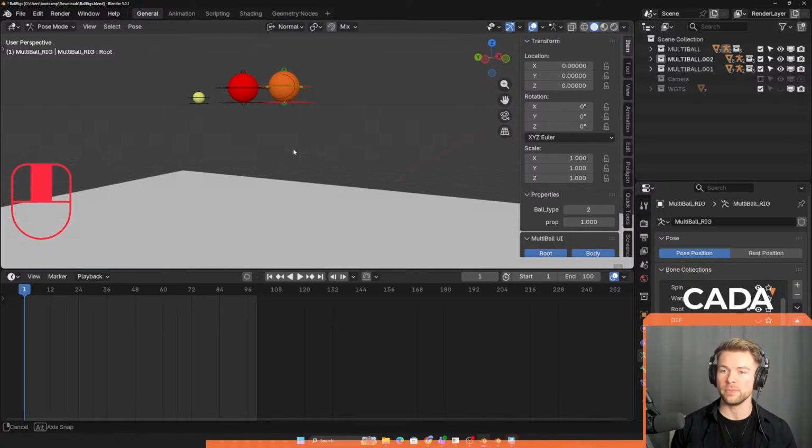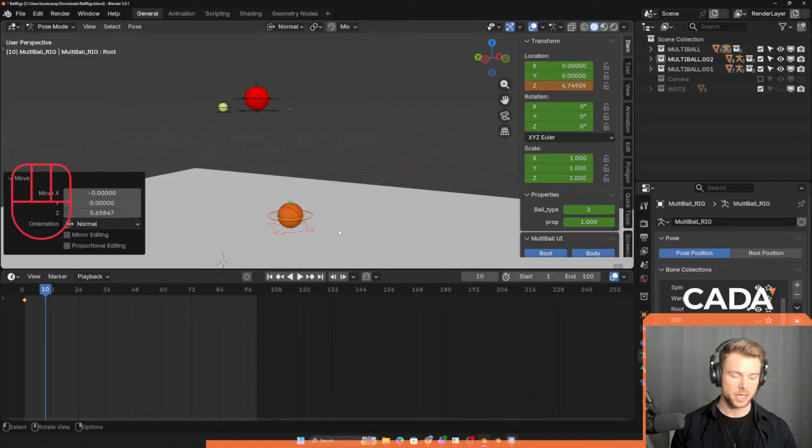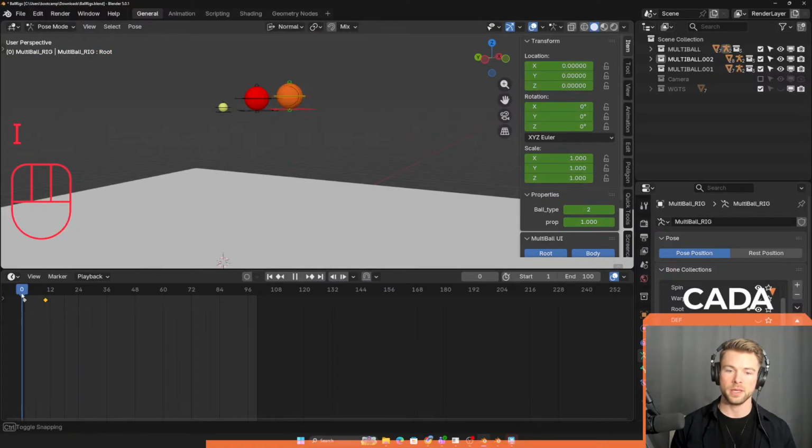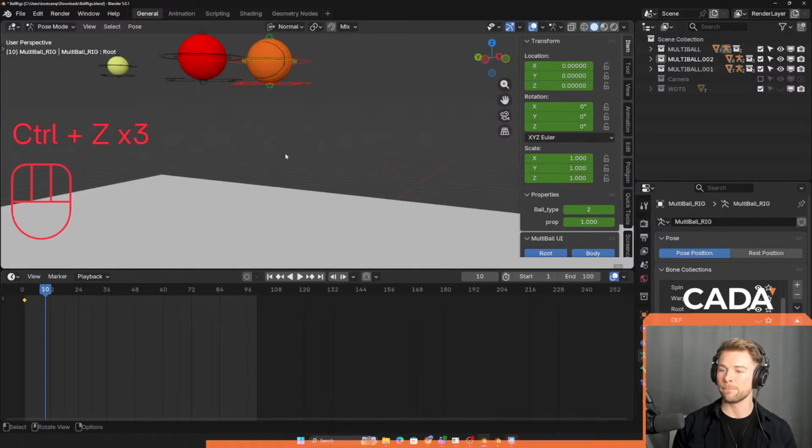So a very brief animation is me going to frame 1. I click I on the keyboard. I go to frame 10. G and Z to push it down. And click I. And we have animation. So if I click spacebar, it's going to play. Alright. Control Z to go back, of course.